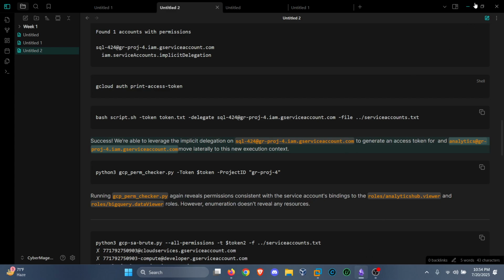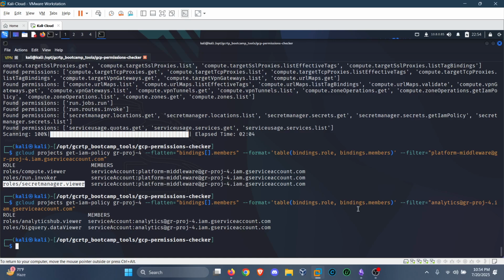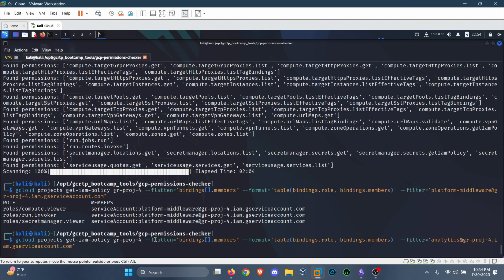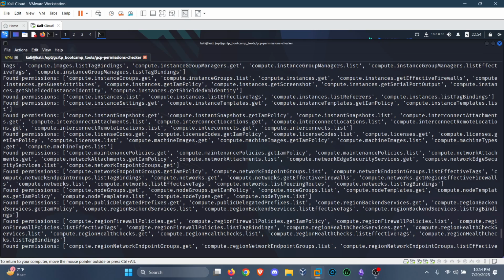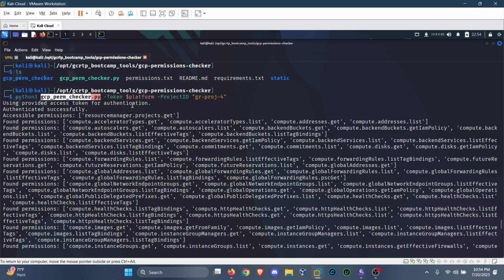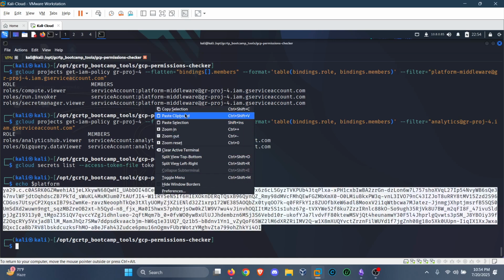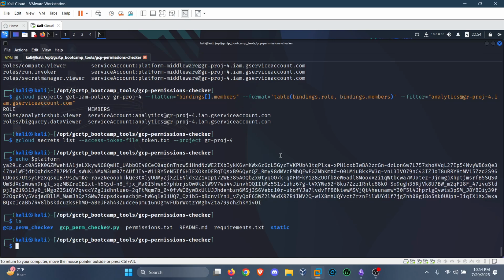So yeah. Let's check out secret manager, because that should be the key target over here. To do that, we can do gcloud list secrets. But to actually run this command, we're going to have to put this token that we have in a file. The variable that we put this into to run the GCP perm checker was platform. So I'm going to do echo $platform and put this into platform token.txt.